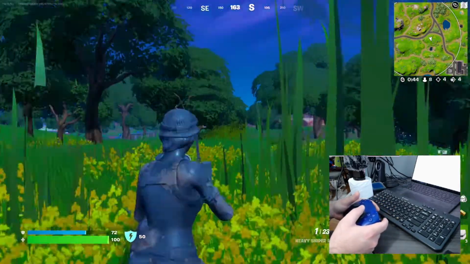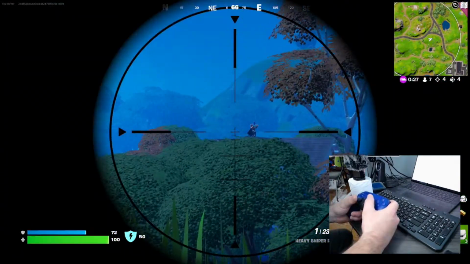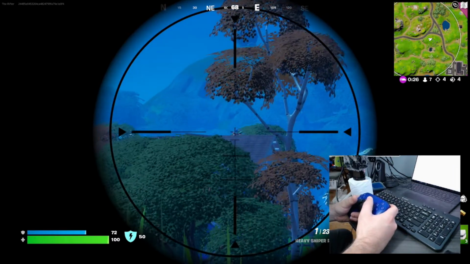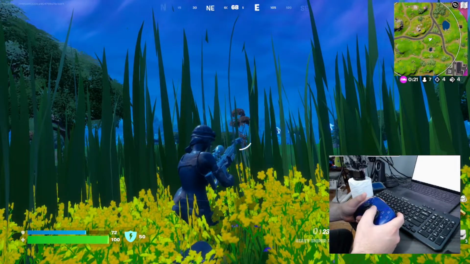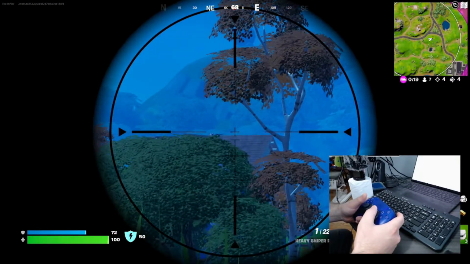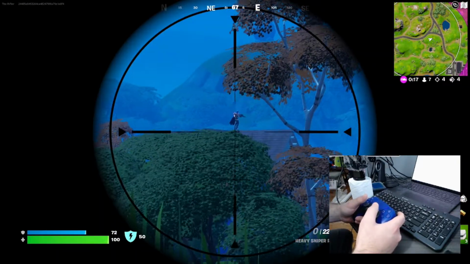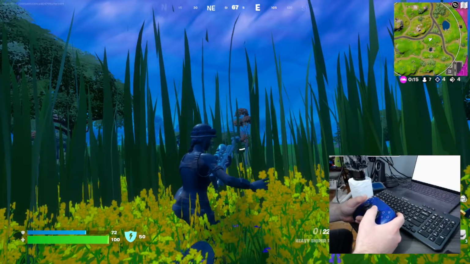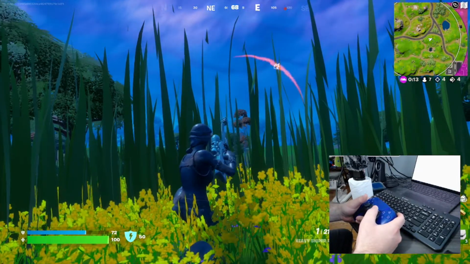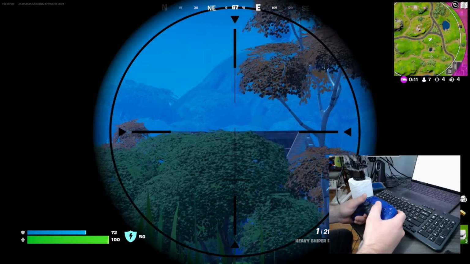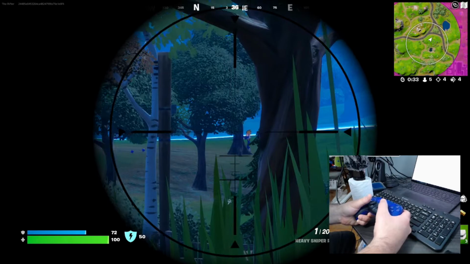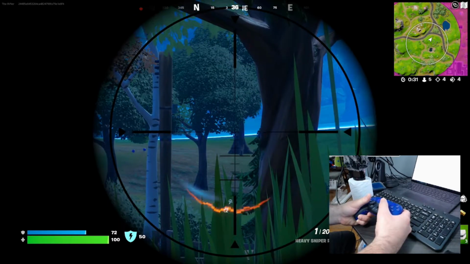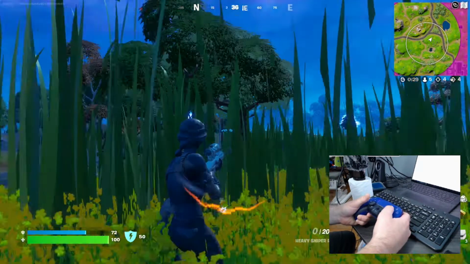Where'd he go? Saw some dude running over there. Ah, come on. Nailed him.